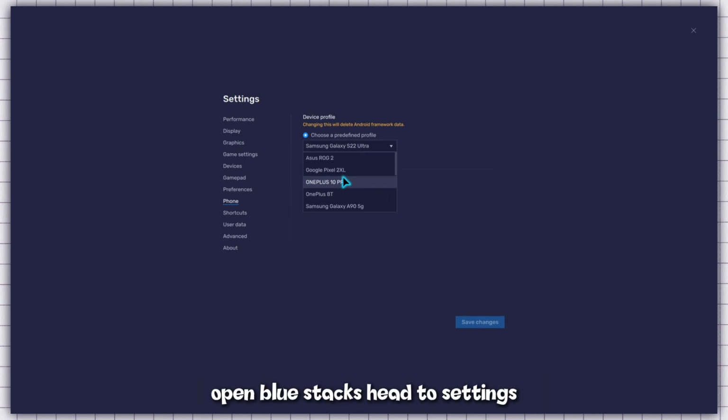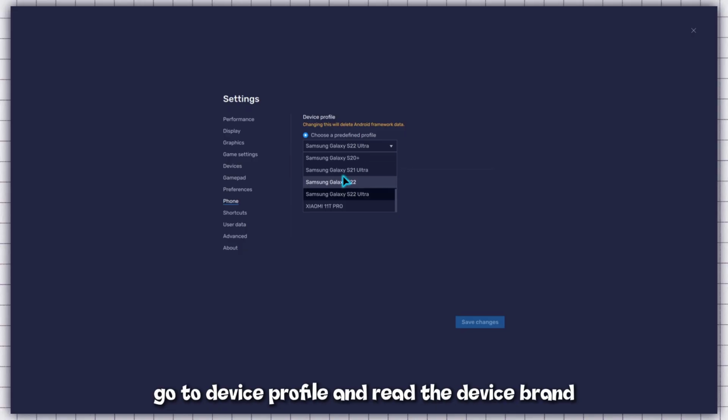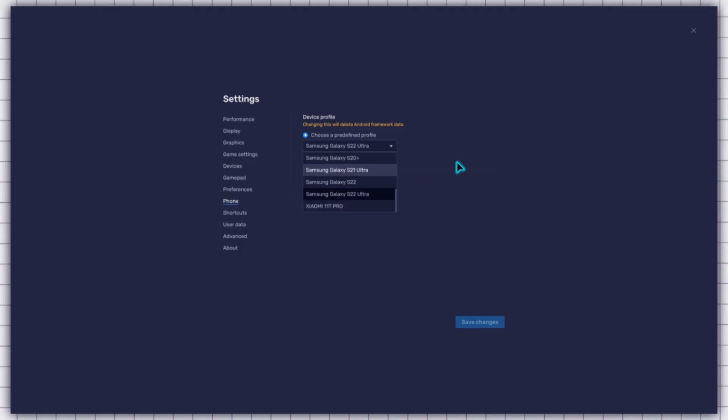That's all there is to it. Open BlueStacks, head to Settings, go to Device Profile, and read the device brand, model name, and Android version.